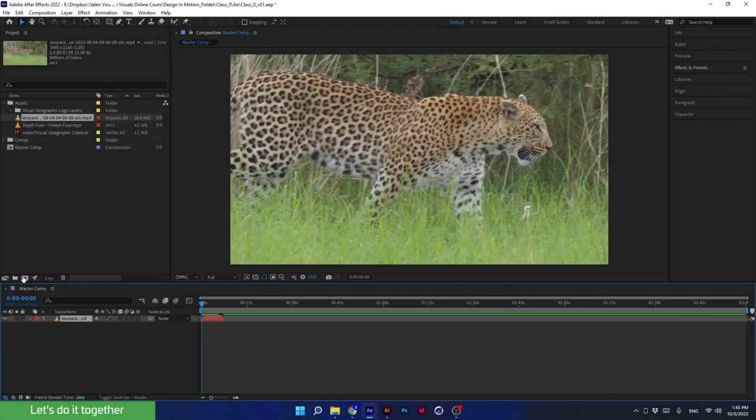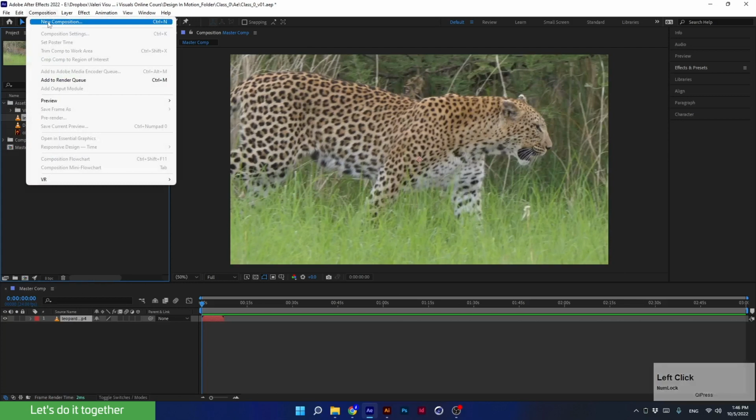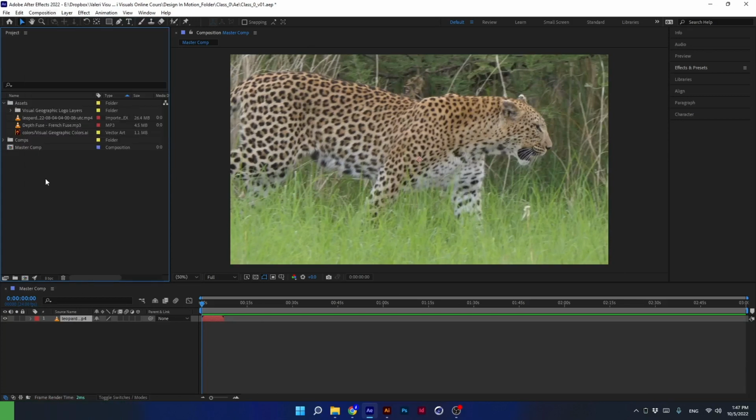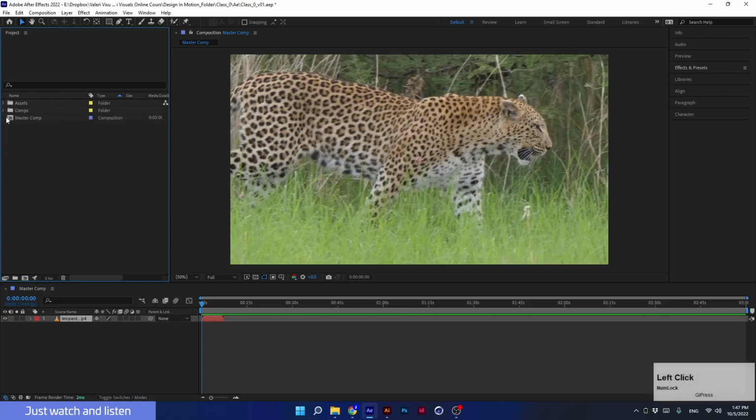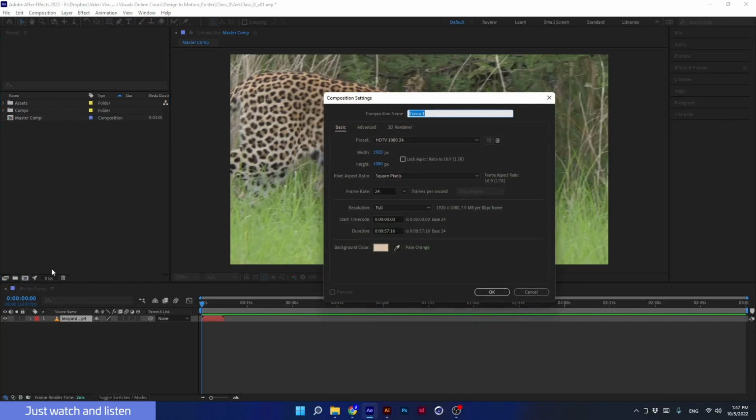I want to talk about this icon, which is to create a new composition. It is exactly the same as creating a new composition through Composition, New Composition. So if we want to create a new composition, I make sure I'm not selecting anything. I'll click here, and then I'll click on this icon, New Composition, and I'll call it Comp Test.